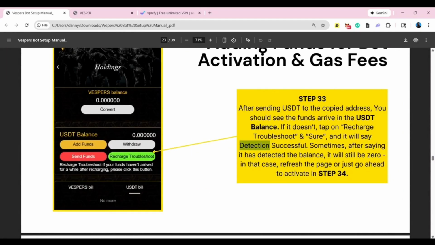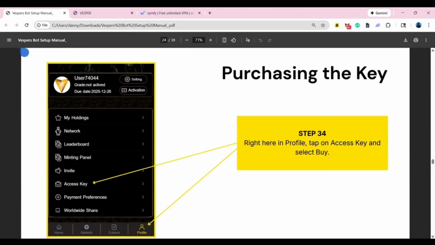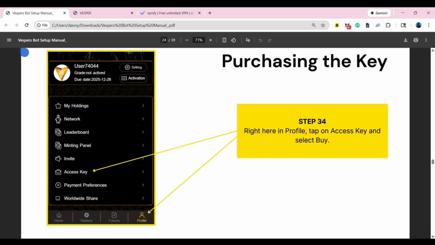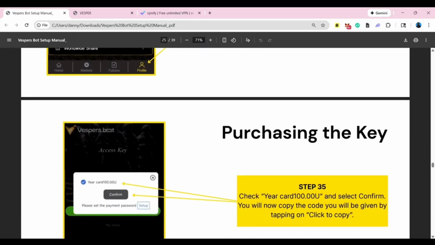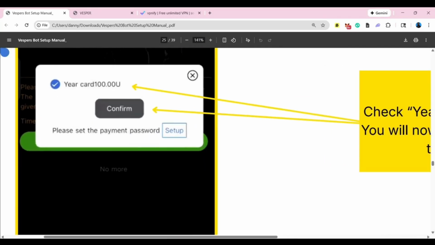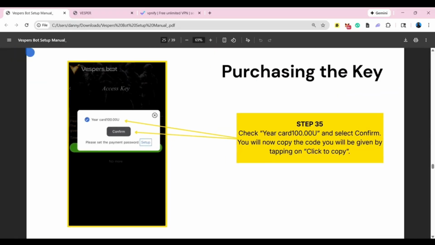Okay, so step 34, right here in the profile, tap on access key. So now you've sent 150 to the bot. Tap on access key and then select buy. You see a green button that says buy right underneath. You can see that. And then check the radio here, year card 100, check it and then click on confirm.